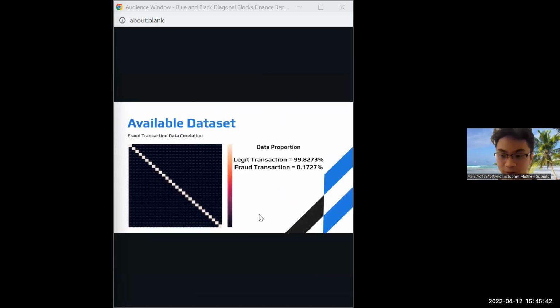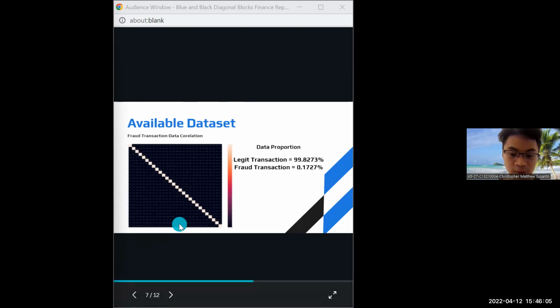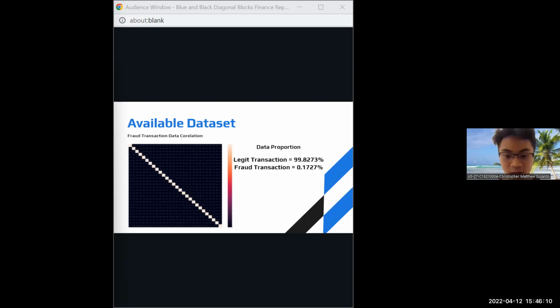Okay, we will discuss the software in more detail. This is our available dataset. As you can see from the heat map, the dataset already contains no correlated variables. This indicates that the dataset has no multicollinearity. PCA dimensionality reduction has already been applied to all of them. And the dataset has a severely imbalanced class, with legitimate transactions accounting for around 99.8% of all the data, and fraudulent transactions accounting for 0.2%.